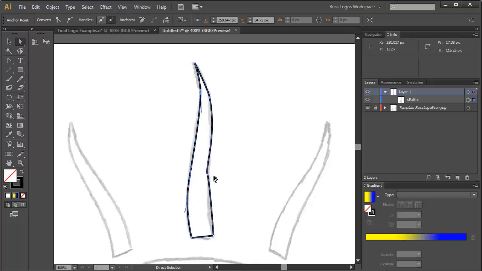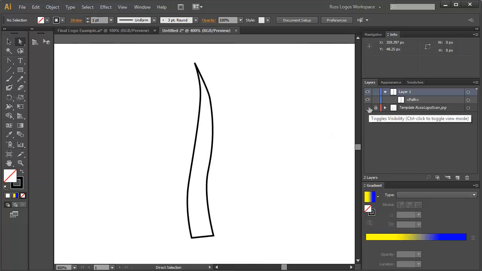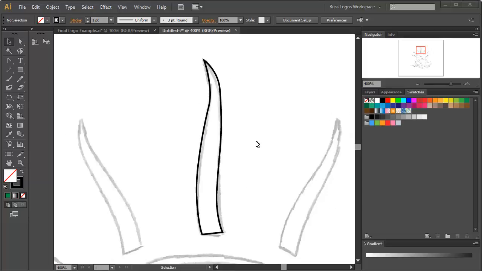But I'm just going to play around with it until I get the shape pretty much the way I want it. That looks pretty good to me. So I'm going to leave it like that. Now I could always test it without the template behind to see what it would look like. Okay, but that's what I'm going to do at the moment. Okay, so now I've got a sealed shape.